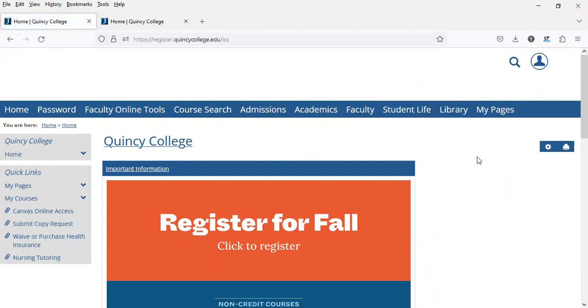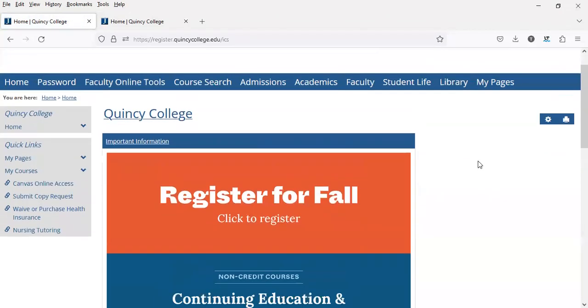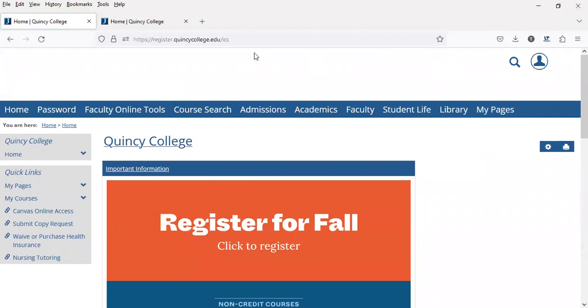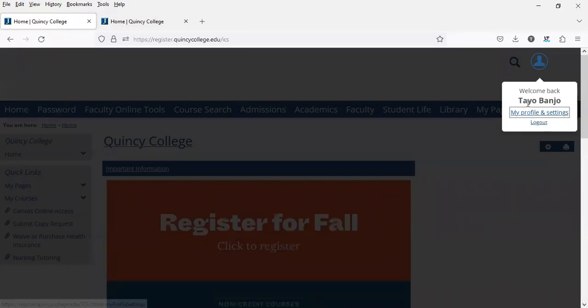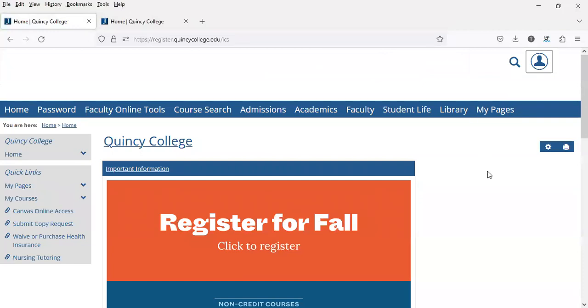So this is the Quincy College portal. What you see might look very similar to this after you log in. You can tell that you're logged in because you're going to see a little picture of a person here at the top right, asking you to log out and stuff like that. I don't want to log out. So where you want to go is Canvas. Canvas is, like I said, where you do your assignments, where you see your grades and your classwork. On the left side here, you scroll down if you need to, to Canvas Online Access. You click that.